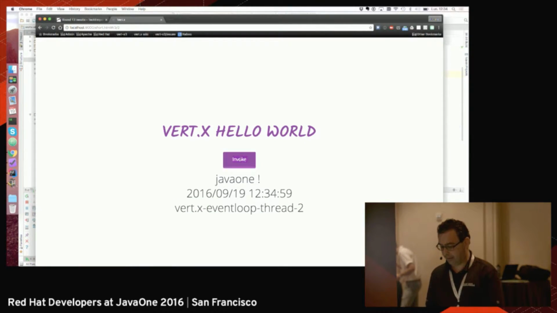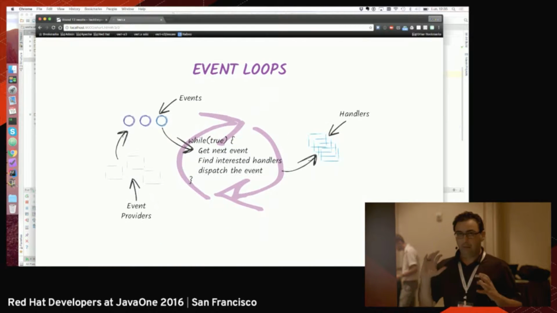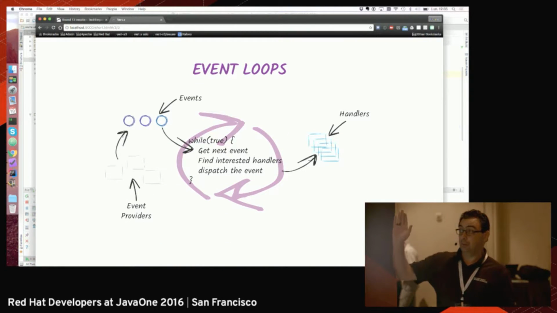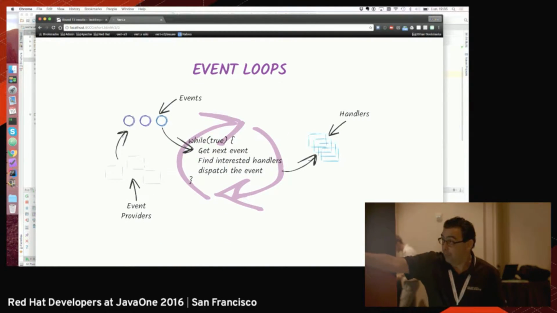Look, and it's always the same. It's always this event loop thread 2, but what is this? What does event loop mean here? An event loop is very simple. It actually can be implemented with 4 or 5 lines of code.